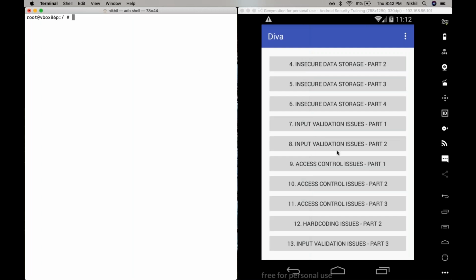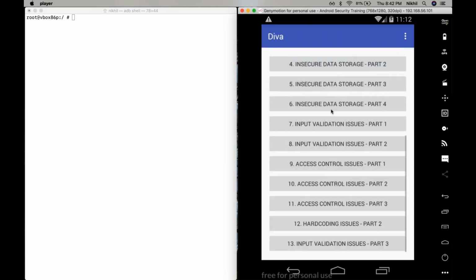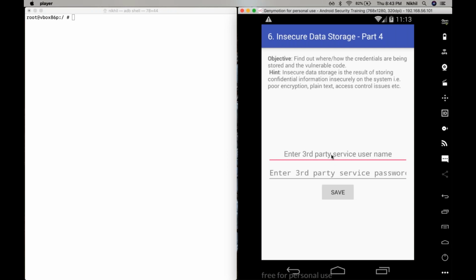What I'm going to do is get into insecure data storage part 4. If you remember, the first three places where the data was insecurely stored were the database, the shared preferences folder, and the third one, if I remember, was a temporary file. So in the fourth place of storage, let's see where this gets stored exactly.